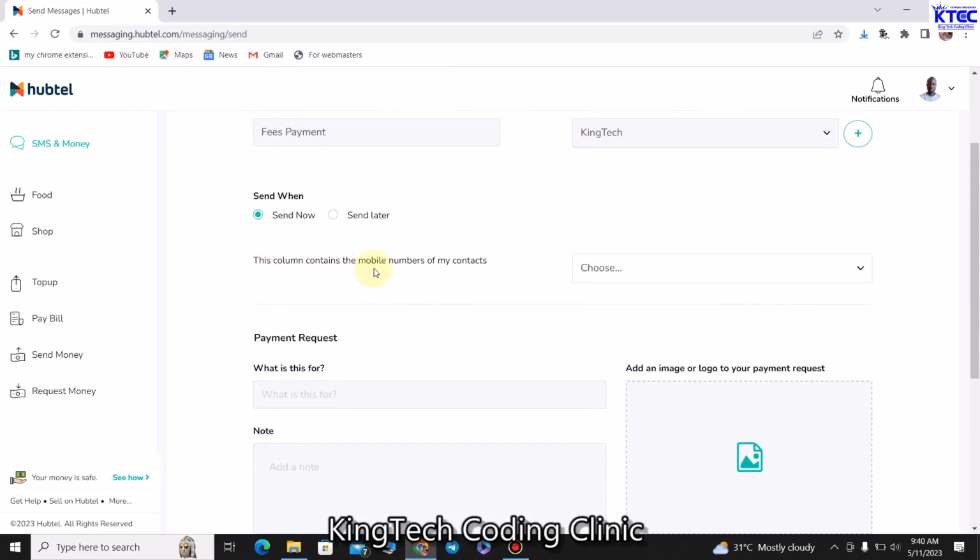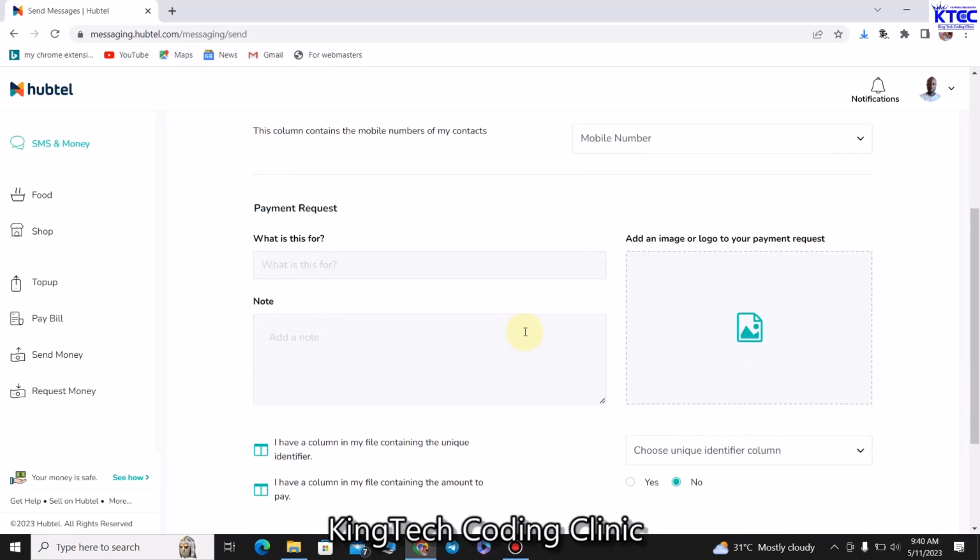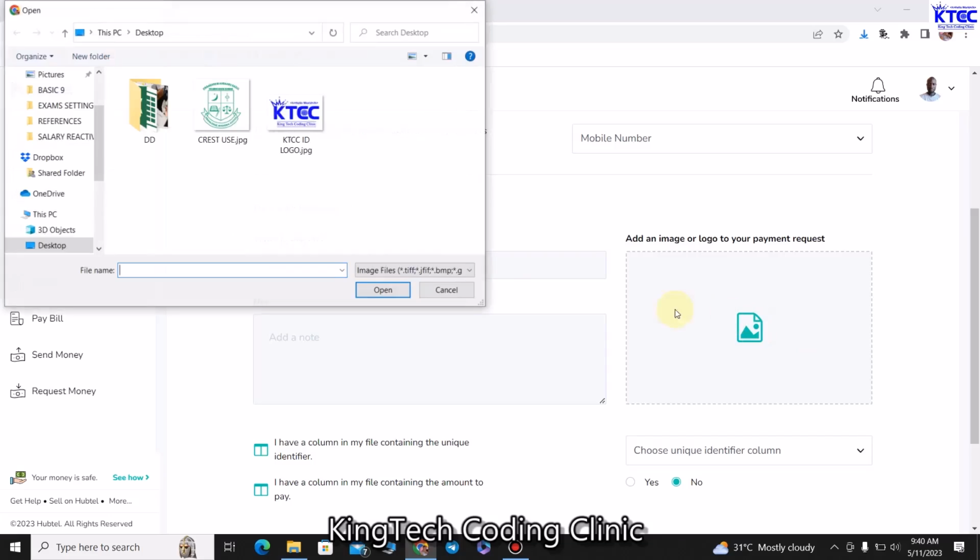It says this column contains the mobile numbers of my contacts, so you choose the column that contains the mobile number. This is it, you can see that. The next thing is the payment request: what is it for? It's for fees, so you just say fees. Perfect. You can add your school logo. In my case I have KingTech Coding Clinic, so I'll grab my logo and have it inserted here.